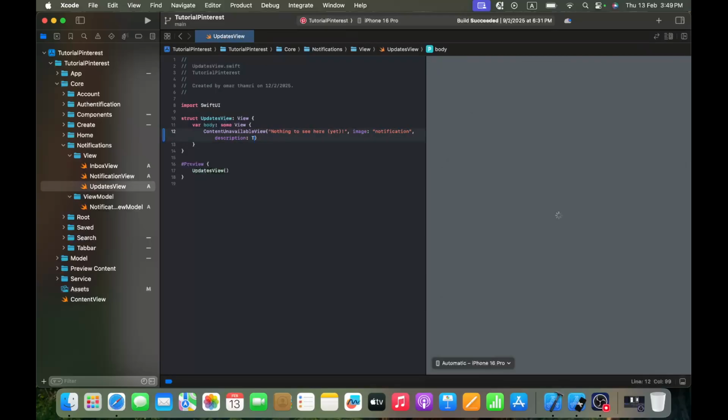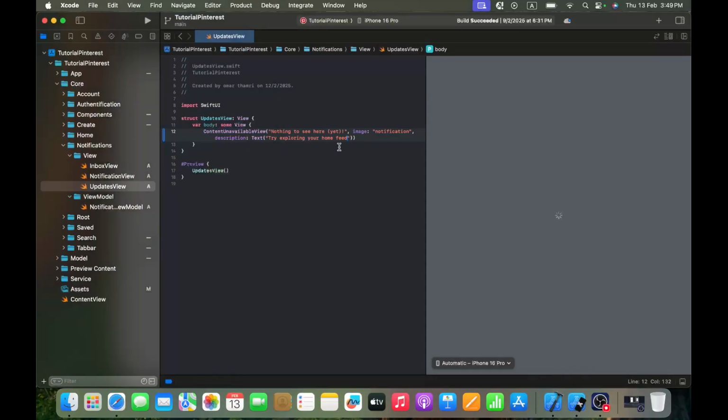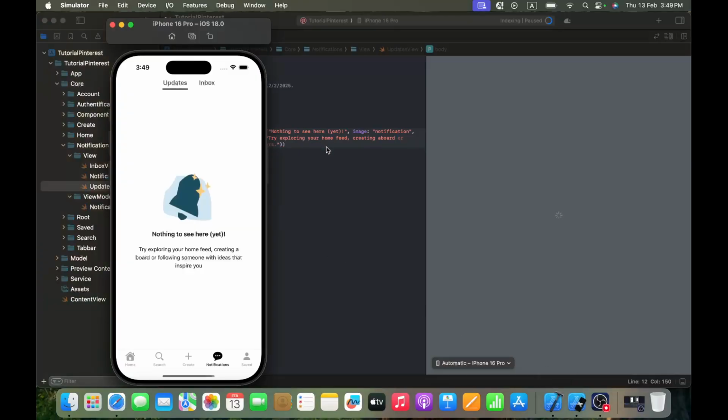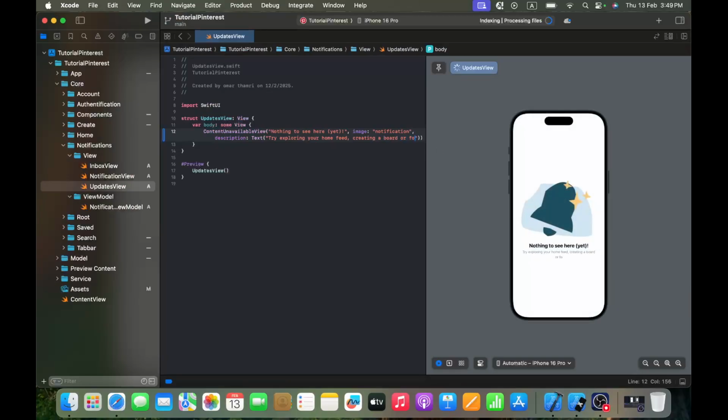And for description, we will give it a text. And it's: "Try exploring your home feed, creating a board, or following someone with ideas that inspire you."